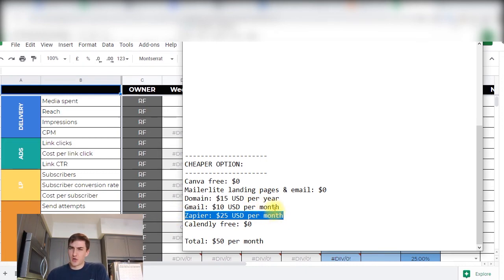Zapier, you can try and use the free plan, but like I said, if you're using lead forms instead of landing pages, you won't be able to use it. If you are using landing pages and not lead forms, it is kind of limited. In my opinion, I think Zapier is a good one to just upgrade to that $25 per month plan. It's going to save you so much time anyways that cost is going to be well worth it.